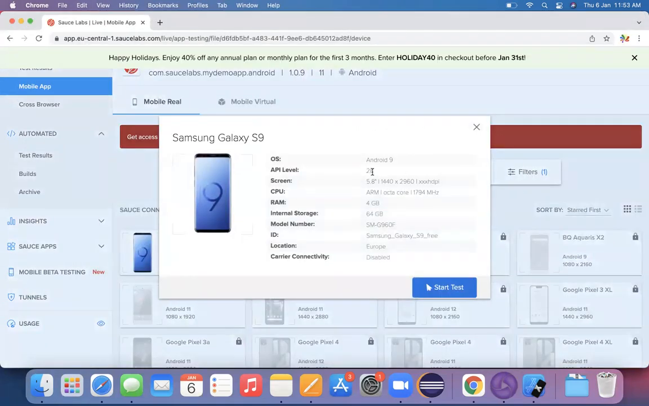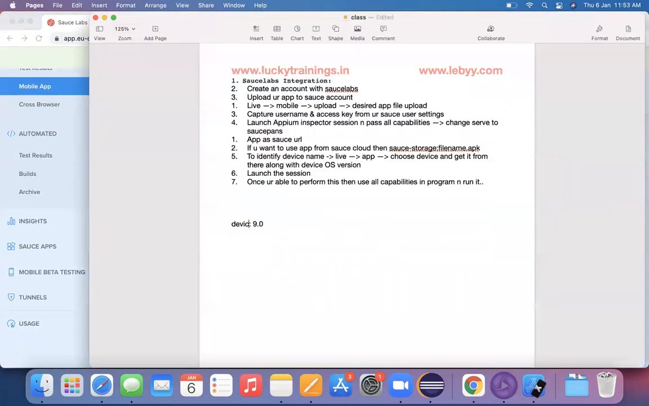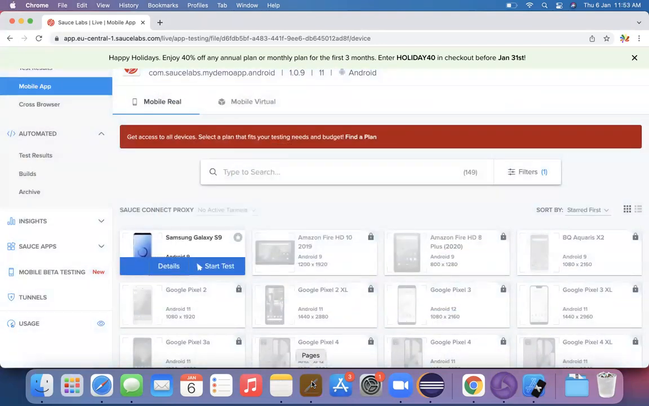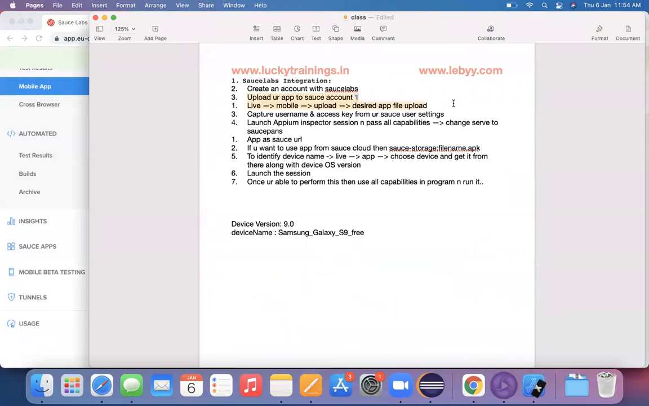The next one is the device name. Whatever the ID value is there, you need to use this ID value as your device name. So copy the device name from here. I'm making a note of the device version and the device name. These are the two capabilities that you need to pass on to your program. Perfect, done. Click on the close button. If you go back to the steps, you have uploaded the app and captured the desired capabilities information with respect to the device.